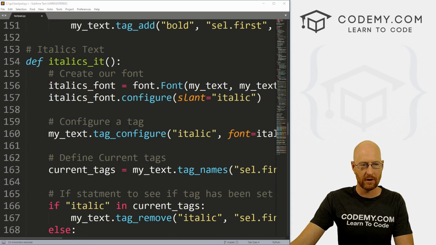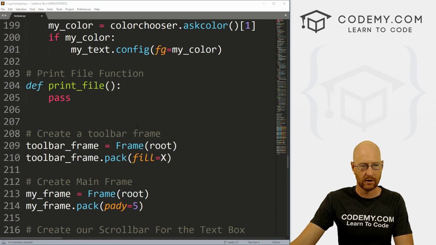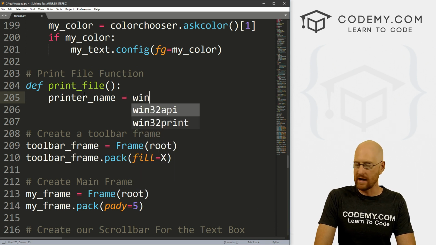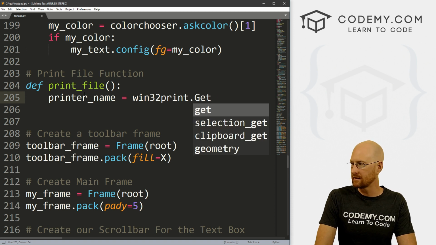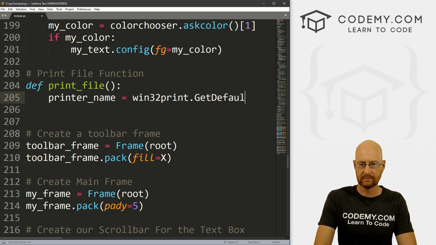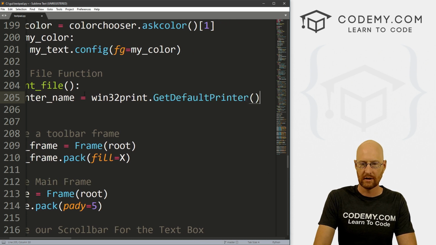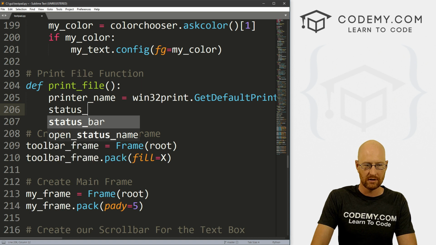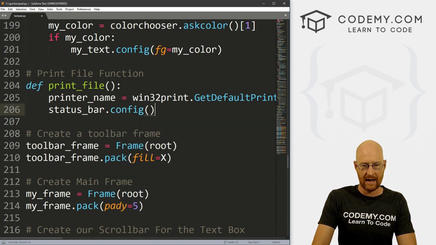So let's head back down to our function, and let's go printer_name. Let's create a variable, and we're going to set that equal to win32print.GetDefaultPrinter. And this will get the default printer. Now we can print this out. So we've got a status bar. So let's go status_bar.config and set the text of that equal to this printer_name variable.